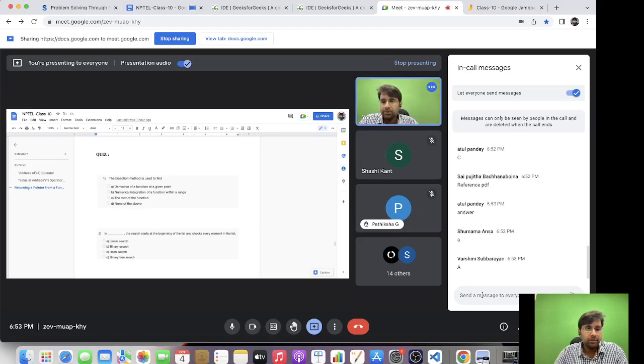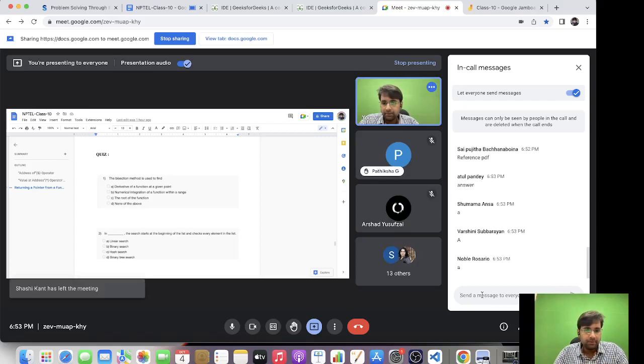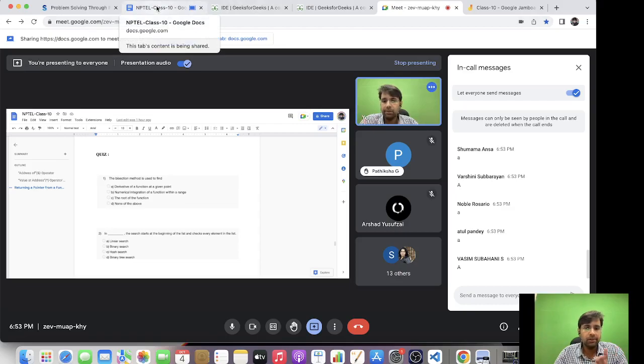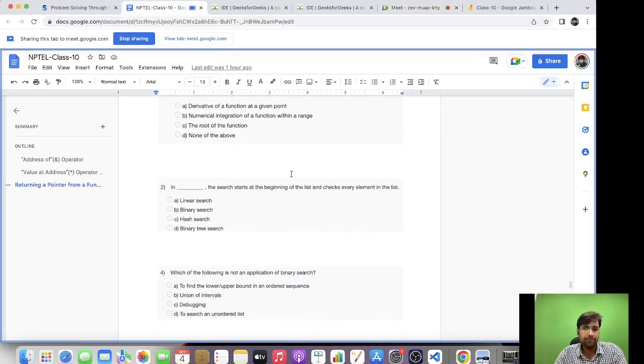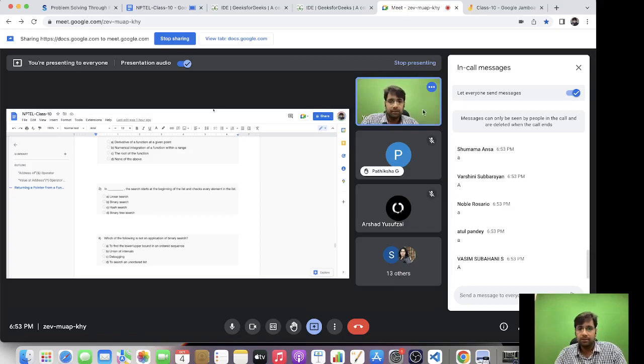In which sets the beginning of the list? Okay, most of them seem to be right. It is a linear search. It will access the elements sequentially and do the search one after another by incrementing the index. This is the right answer. Okay, third question.